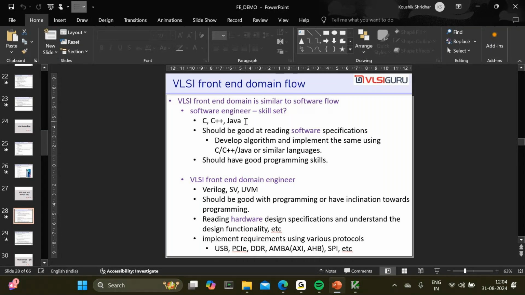If a student has to get a job as a software engineer, he has to know these three major things, because these three become a base for any other languages. So they should be good at reading software specifications, developing algorithms, and implementing the same using C, C++, Java, or similar languages. Should have good programming skills.